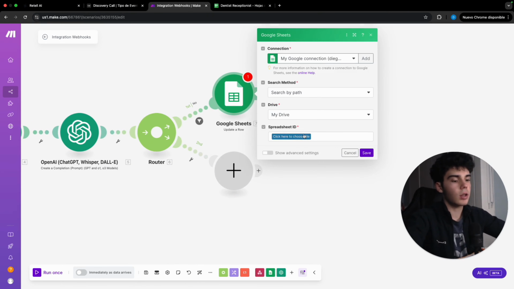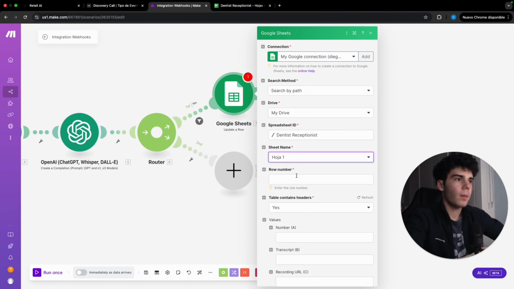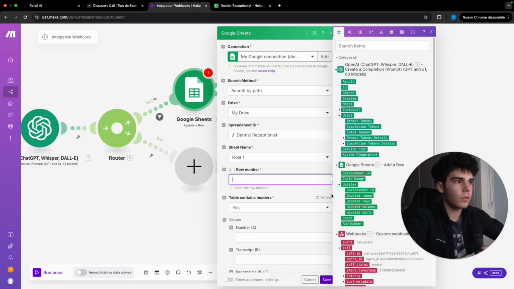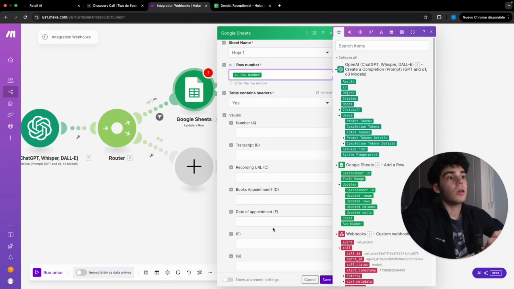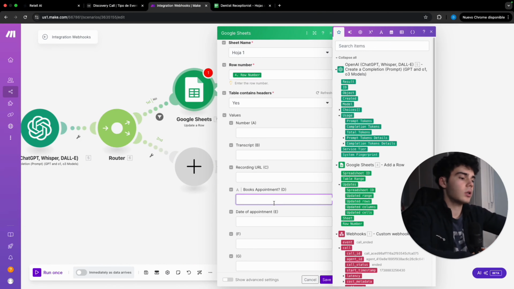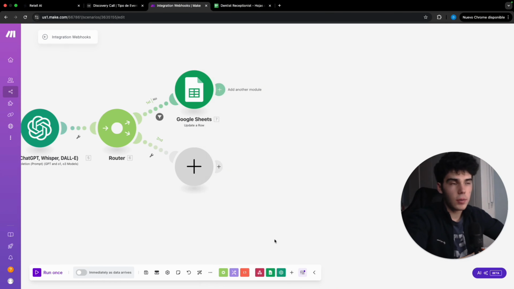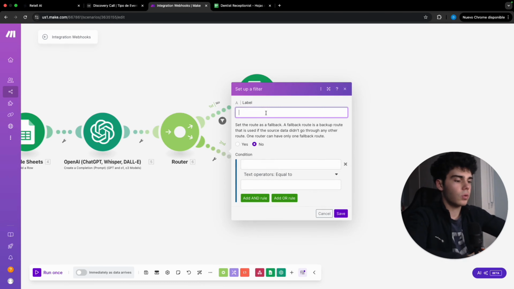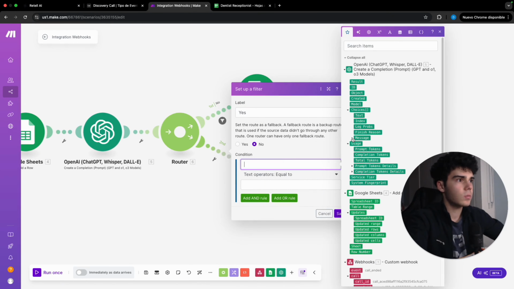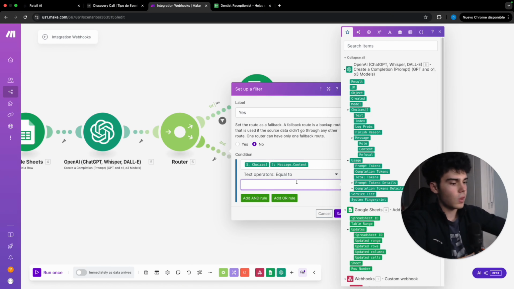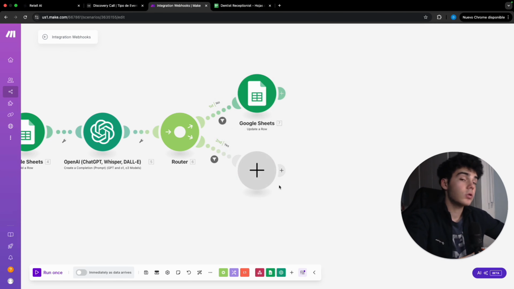There you go, selecting the spreadsheet ID. We're gonna select here the row number of the one we added previously, and inside interest or books appointment, in this case we're gonna put no. Okay, so we're gonna save it, and in this route we're gonna do the same. We're gonna put choices, message, content with yes. So this part will be when the user actually wants to book an appointment.